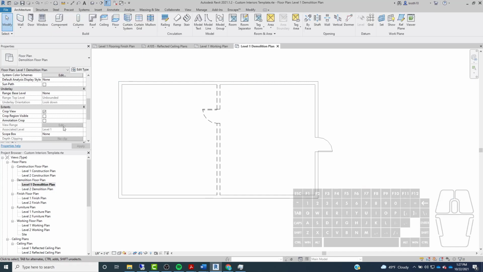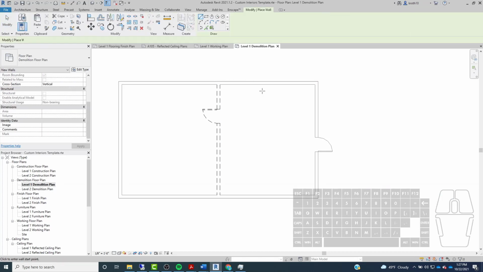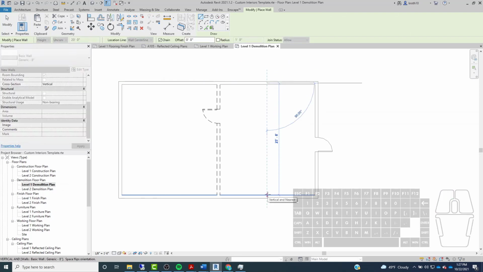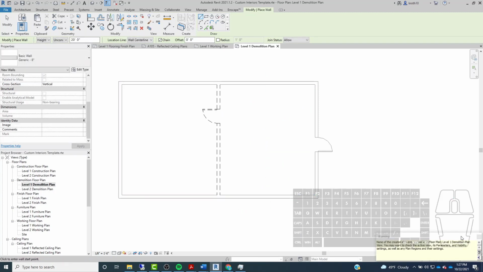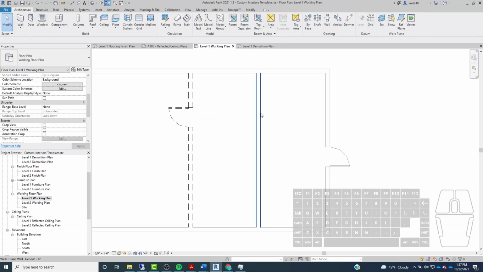All right, so then let's say, for example, I were to add in a new wall. Well, because I'm viewing previous stuff plus demolition, if I create a new wall, it's not going to show up in this view. So I'm going to create a new wall right here. And you can see as I'm doing that, nothing is appearing on my crosshair because, you know, if this is a newly built wall, it's not going to show up. So it's telling me I'm not able to see that. So if I were to switch over to my working plan, then I can see that.